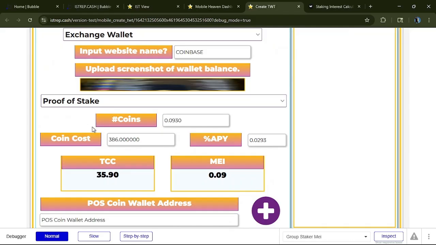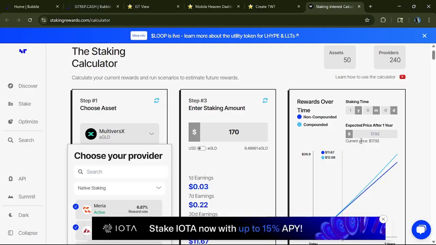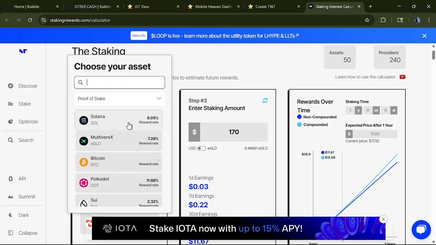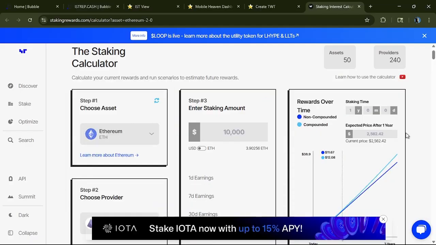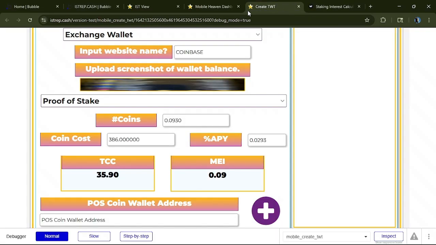And so when we come down here to the total number of coins we have, you'll be going into your wallet and pulling the number of coins. You can come over into here, and you can look at the current price of the coin and grab it. We grab it, and then we come down in here and put this into the coin cost.